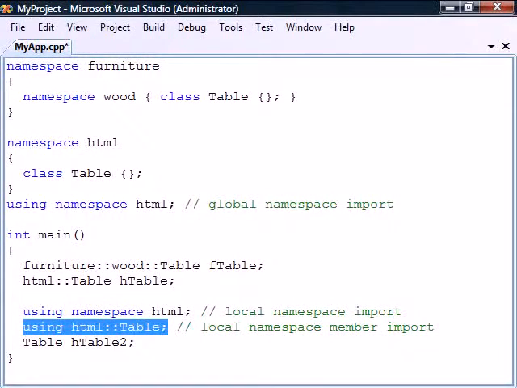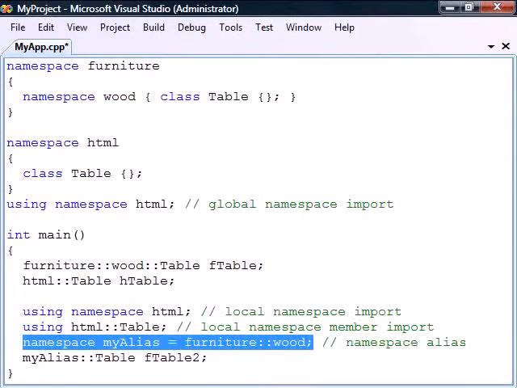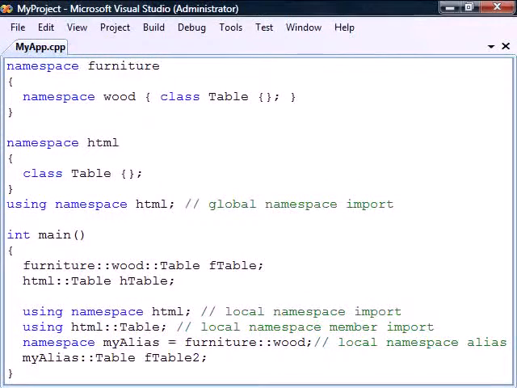we want to import. Another thing we can do to shorten the fully qualified name is to create a namespace alias. The namespace keyword is then used, followed by an alias name, to which we assign the fully qualified namespace. This alias can then be used instead of the namespace qualifier that it represents. Note that both the namespace member imports and the namespace aliases may be declared both globally and locally.